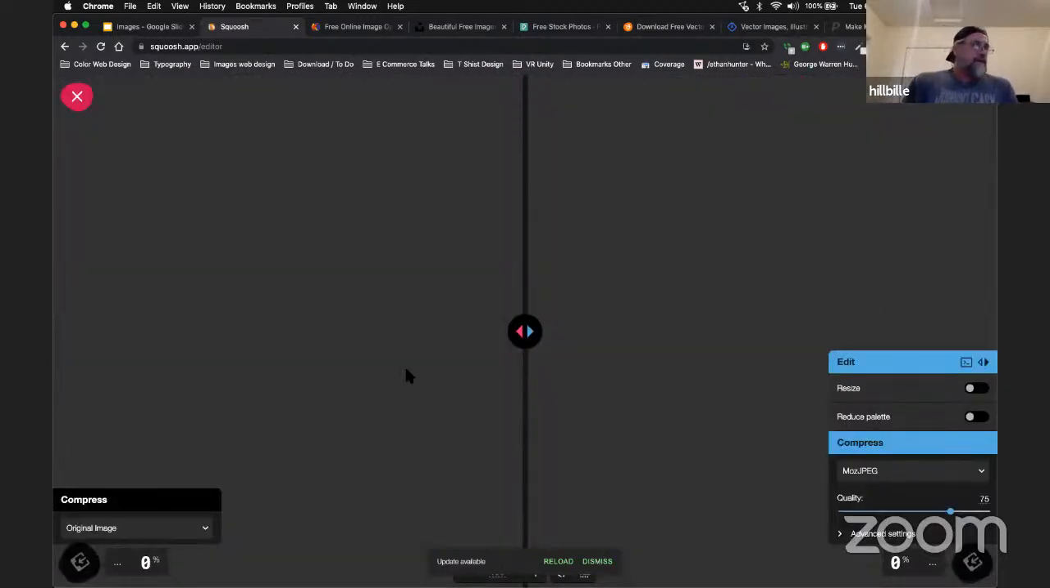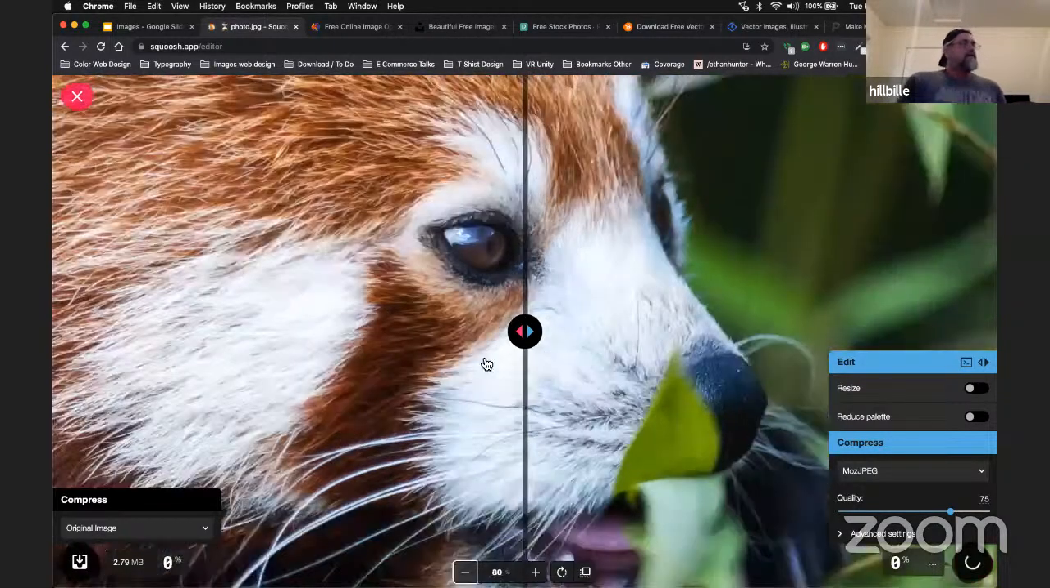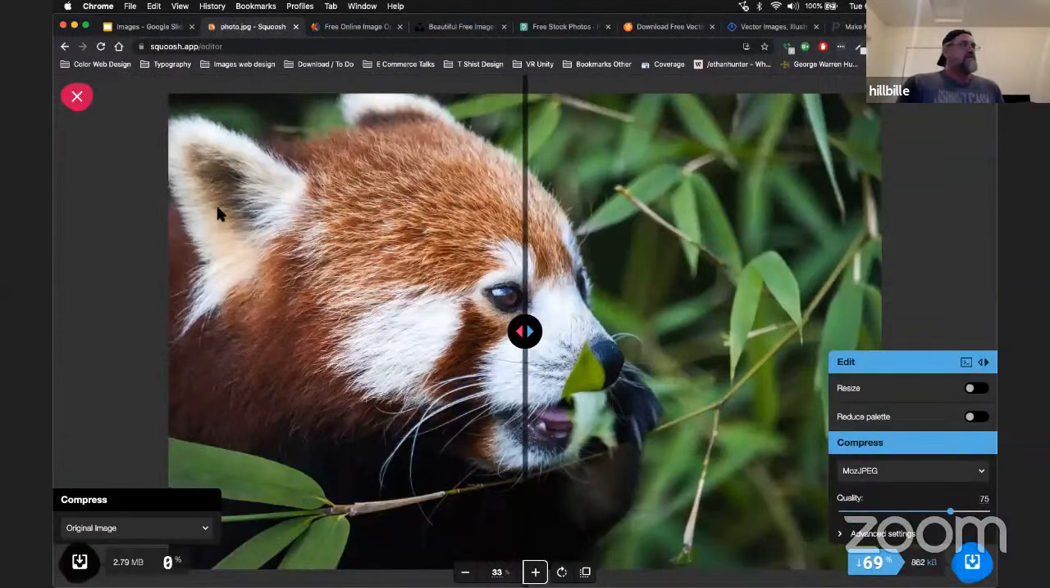Let me dismiss this. Let me get this image down to where we can kind of see it. Okay. So you can see we have a left and we have a right here. The image on the left is the original image, and over here on the right are the choices we make.